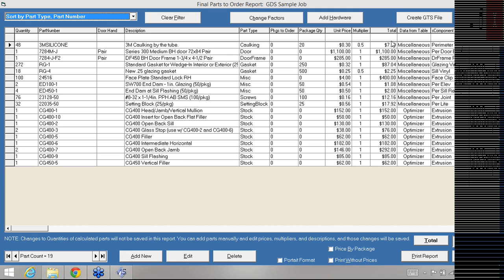So yeah, $7.20 for a tube. That's at my 50% multiplier, so that's how that's working. And what else can we show you here? Screw setting blocks, I forget what I added per elevation, but you don't have to optimize for anything like that to show up.